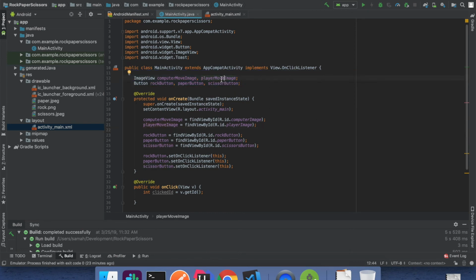What I have extracted for you are the image spaces, the image views, where the computer image and the player image will be displayed. I have also put here the scissor button, rock button, and paper button. In the onCreate method, when your application launches, this method is run, and it sets the view to the activity main XML. It gets a hold of the computer image space, the player image space, the buttons that I just described up above, and it also sets action listeners, or on-click listeners rather, for each of the buttons.